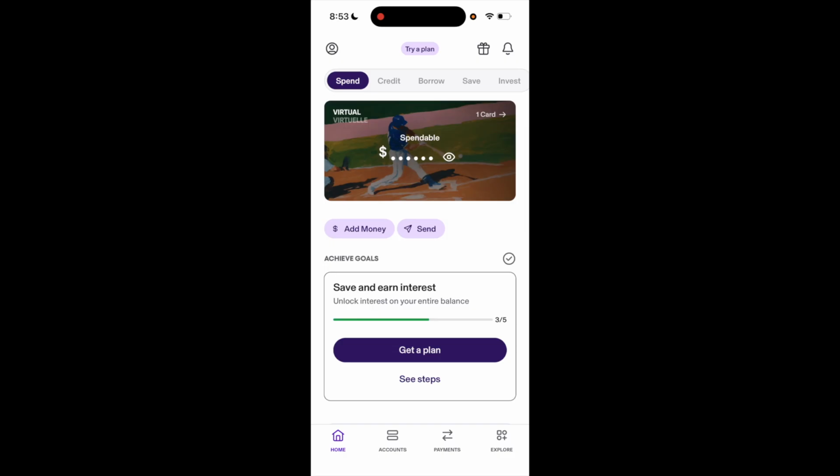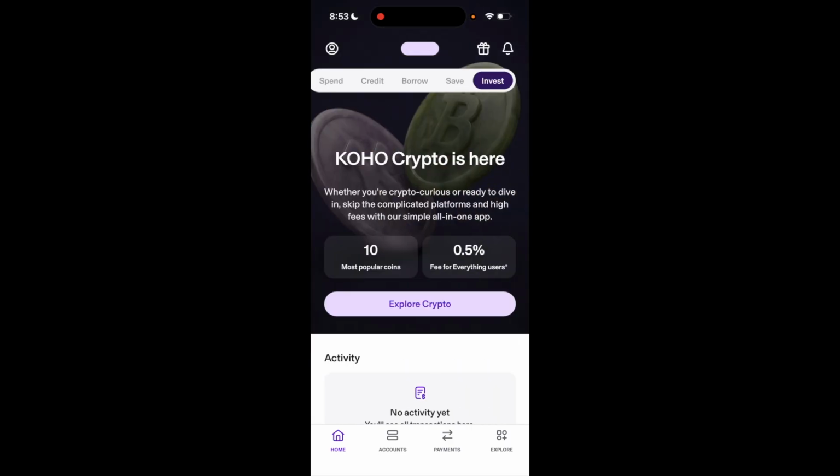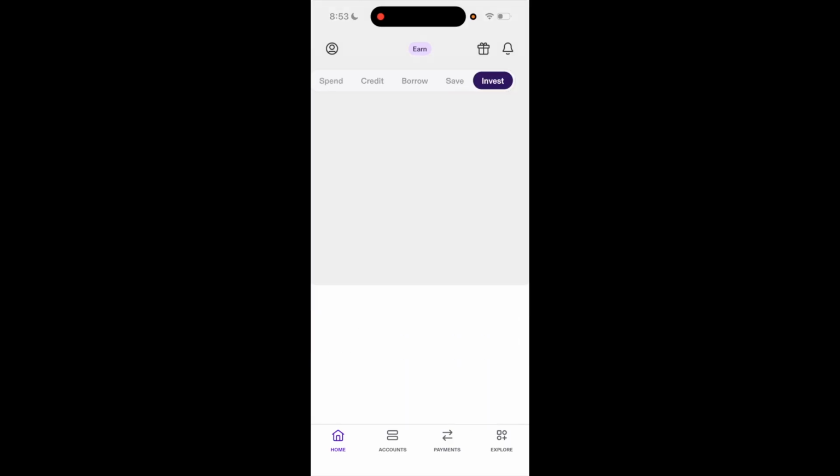So once KOHO Financial is opened up, which it is for me, go to the bottom left, press home, this top bar, slide it to the right and press on invest. Then in the middle, press on explore crypto.